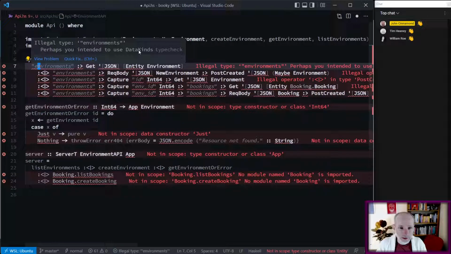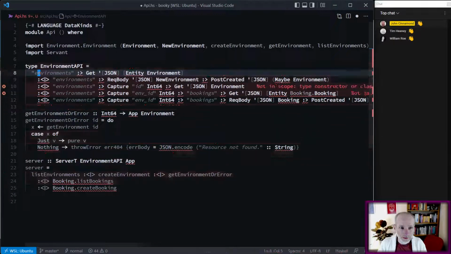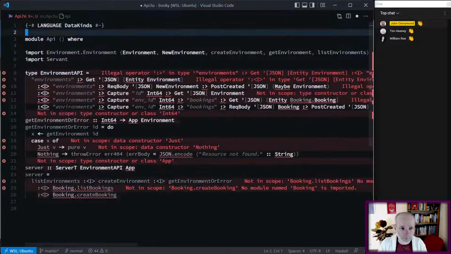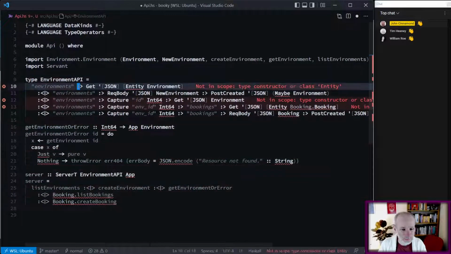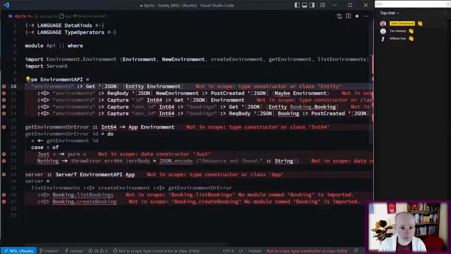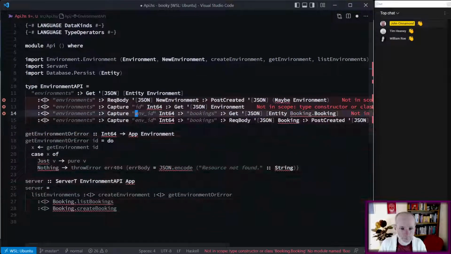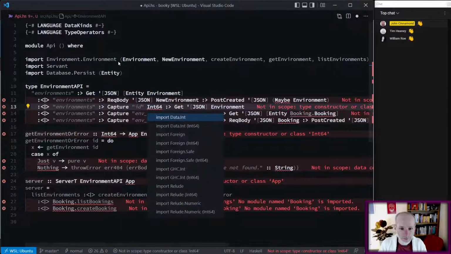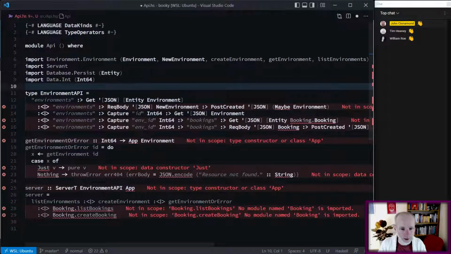Perhaps I intend to use data kind. I did. Okay, that's going to help a lot. Okay, and this comes from type operators? Apparently, yes. Okay, and entity is going to come from persistent. That should do. Int64 is going to come from somewhere. Data int, apparently. Okay, why not?